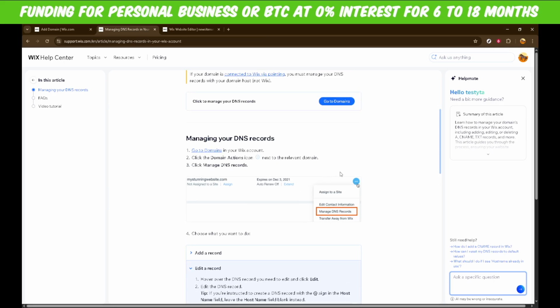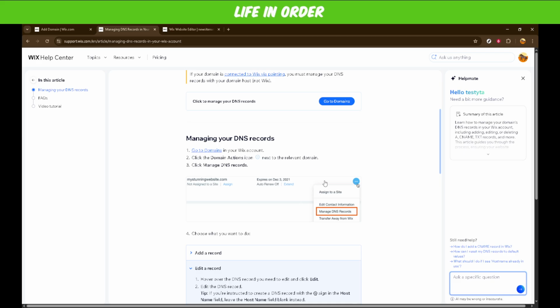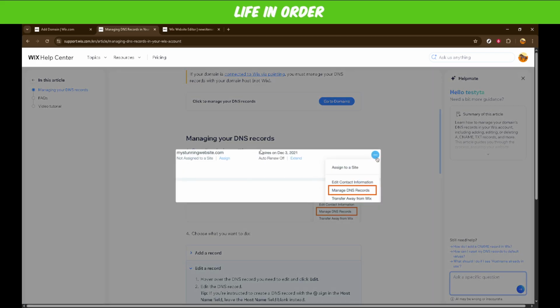Upon arriving at the Domains section, you'll notice the list of all domains associated with your Wix account. Look for the domain you wish to edit. This is where your site's DNS records are stored. Now, to find the DNS management options, you'll want to click on the three small dots next to your domain name. These dots will reveal further options, one of which will be Manage DNS Records.